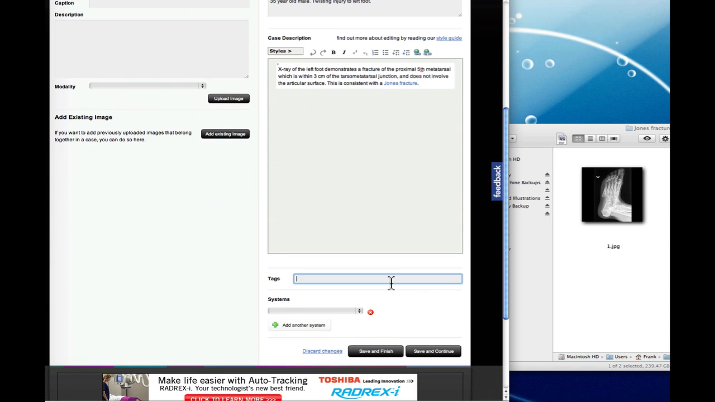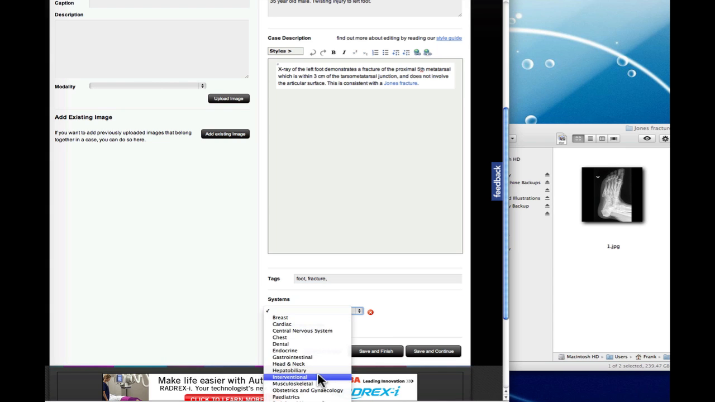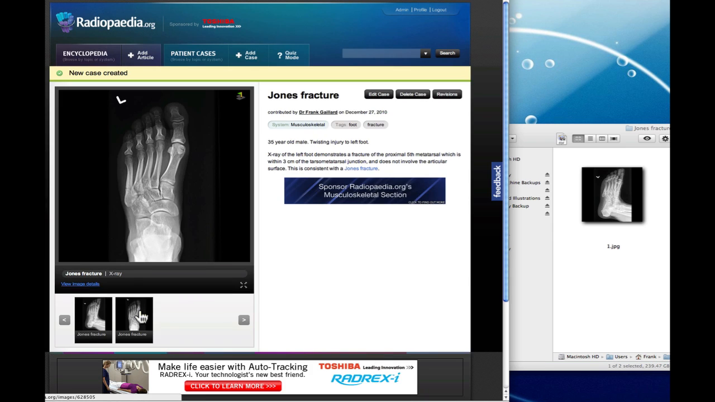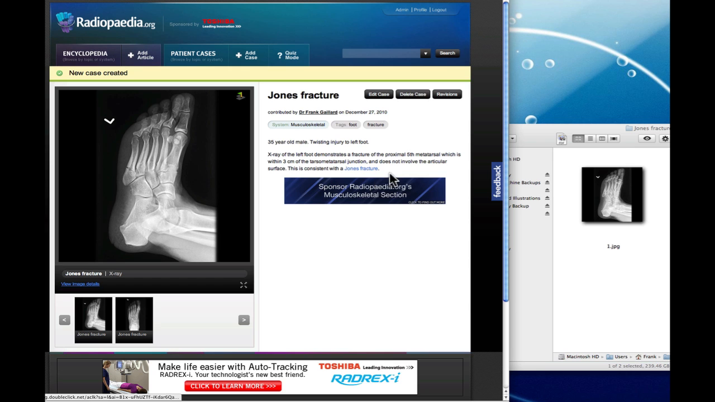Finally, we add tags, in this case foot and fracture. You can add whatever you think is appropriate, and choose a system. Click Save and Finish, and there we are. We now have your first case, which includes 2 images and a link to the appropriate article.